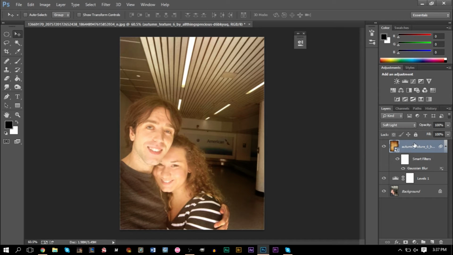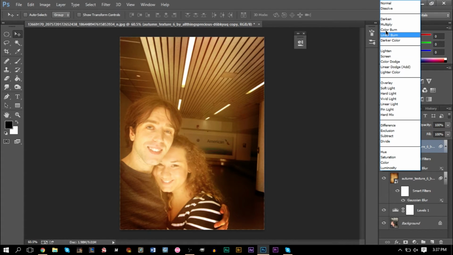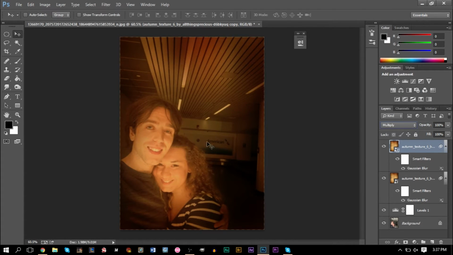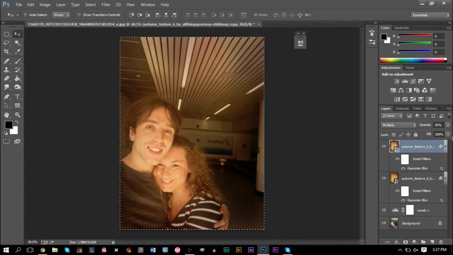Now what we can also do is duplicate this again for a better effect. We can play around with different blending modes. We can pick Multiply, for example, and we get that. Now it's a bit dark. What you can do is change the opacity to something like 50% if you wanted to.